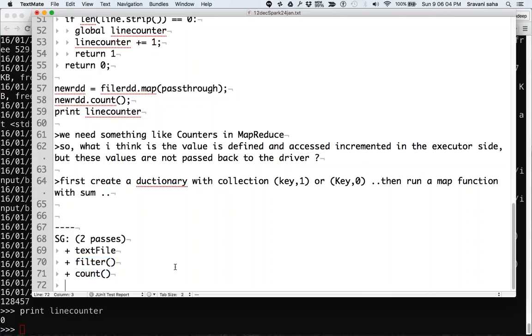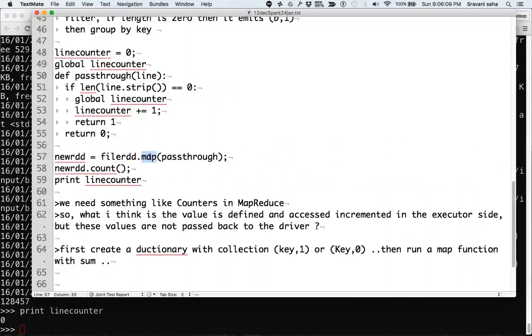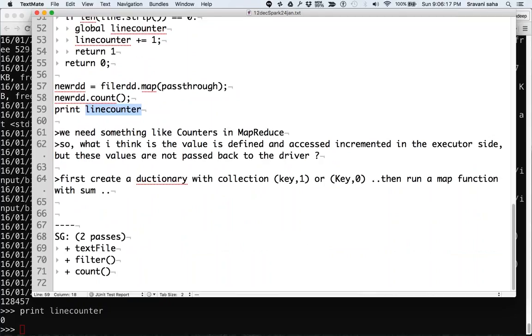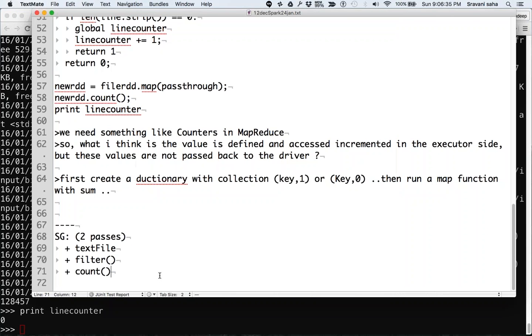Now if this code worked, you can see that in a single pass, calling map, we could have simply done the job, right? We could have simply done the job. Correct? Sounds good to you? Now, coming back to this, there are two passes. One we are filtering, another is counting.